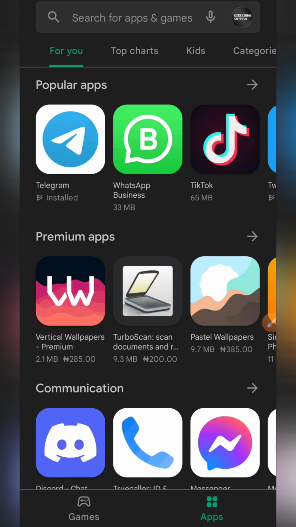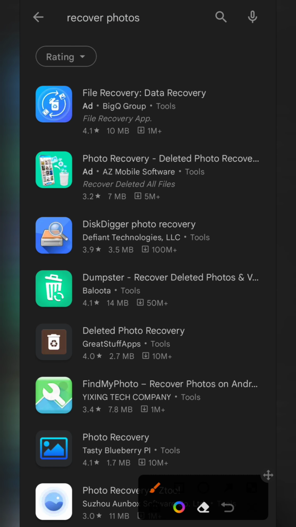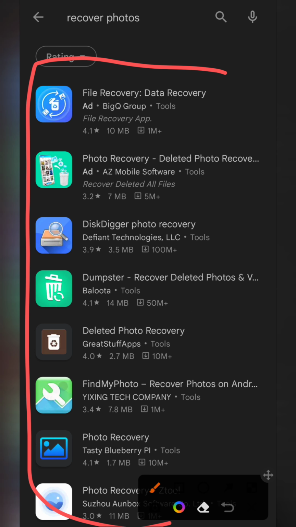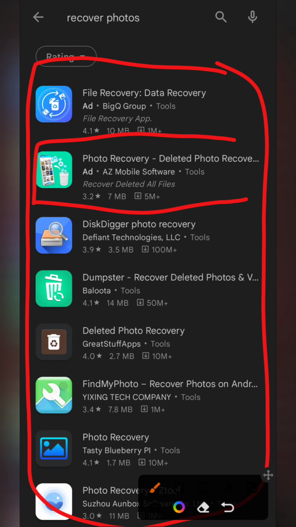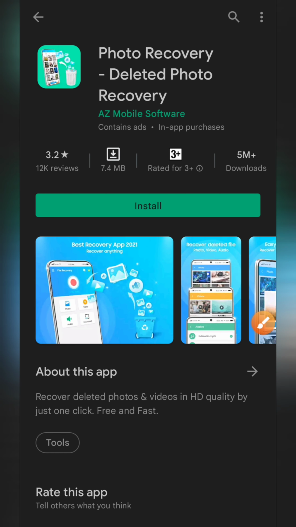Now follow these steps closely. Head to Google Play Store and search for recover photos. Okay, so there are lots of apps here, but some of them aren't working and some of them are paid. So we are going with the second app here, Photo Recovery by AZ Mobile Software. So click on it and then install.